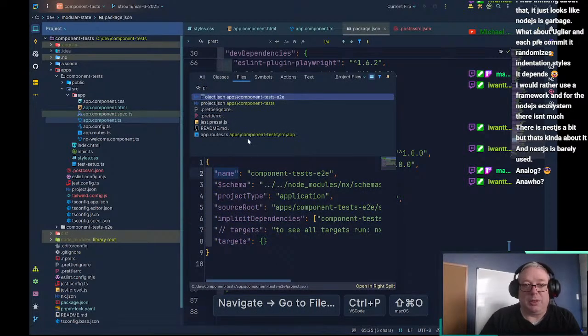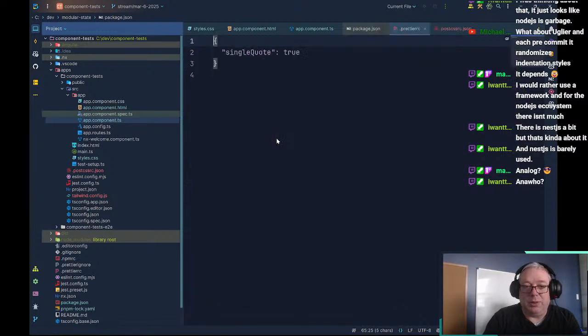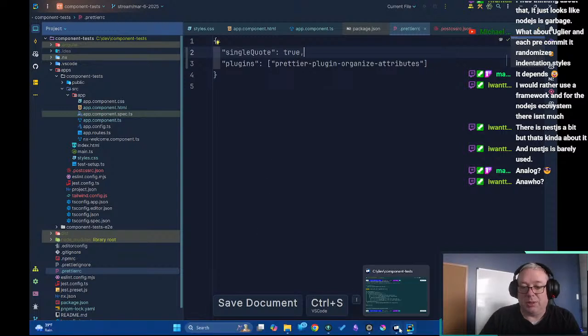There it is, right there. Man, my computer is not happy today. So here we can add this plugin. So that should work.